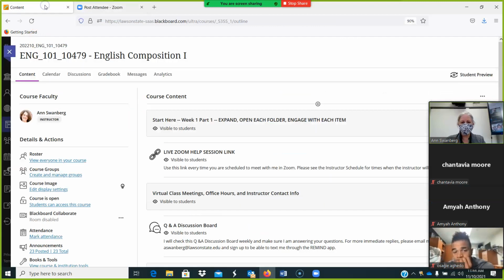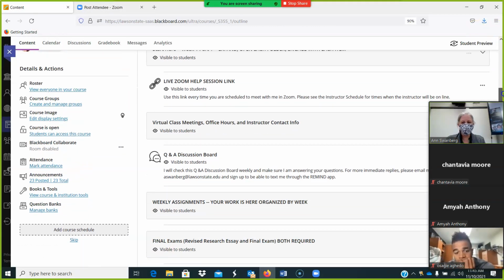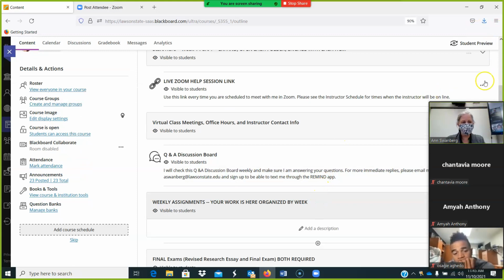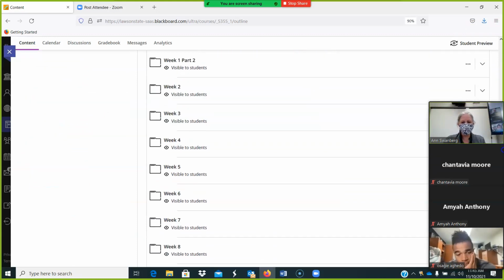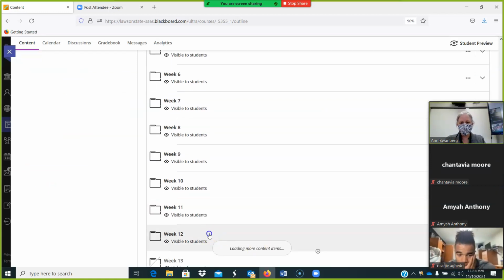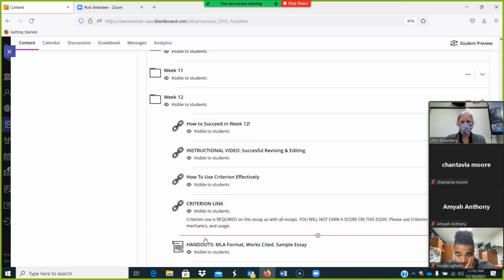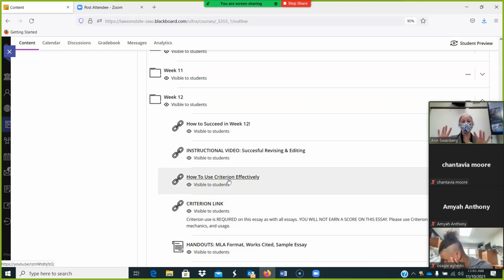There is a video in, well, it was in a previous week as well, but I have put a copy of it here in week 12, which is a video on how to use Criterion effectively. And it tells you how to get to that split screen, right? And how to use the drop-down box and even how to understand some of the things. Then it shows you how to export or copy and paste out of Criterion and into a Word document and get that Word document ready to turn into Blackboard, right?